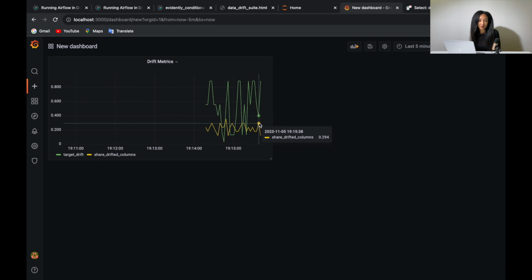That's all I wanted to share with you in this tutorial video. I hope you liked it. And now, if you need to implement your dashboard using Grafana, you know how you can create your custom metrics or calculate some metrics with the help of Evidently and integrate it into your Grafana through the data source.